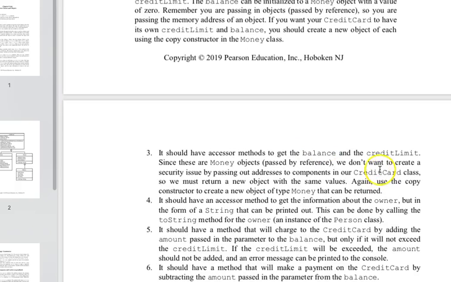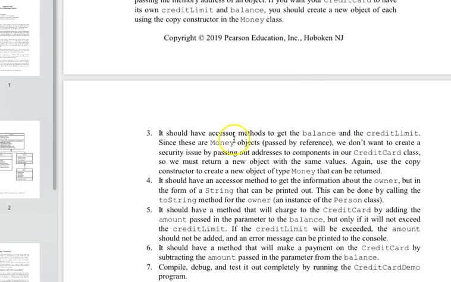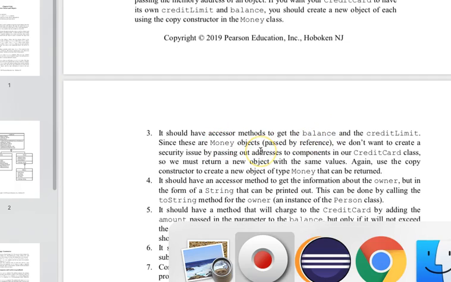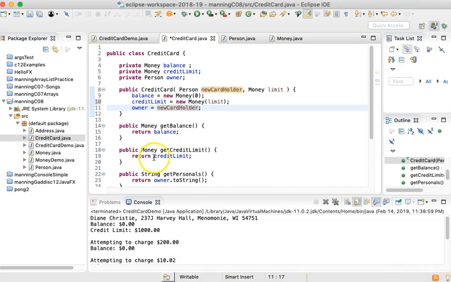We want to get the balance and credit limit. And remember, since we're returning things passed by reference, we don't want to expose our private variables. We want to make a copy of our private variables and pass them back for balance and credit limit. So what did I mean by that? Over here, we don't want to return the reference to our private variable. We want to return a new Money of the same values as our credit limit. Now it's making a copy of credit limit, not returning a reference to our private variable.